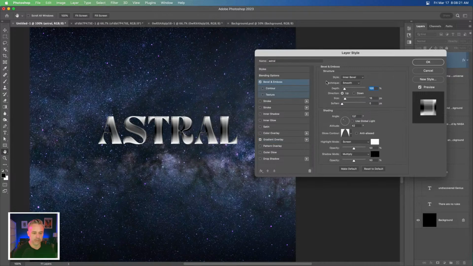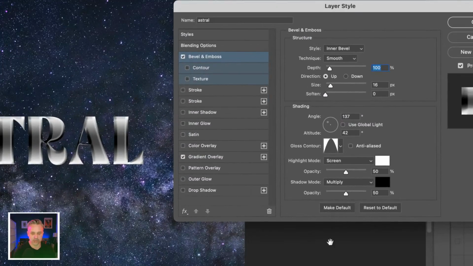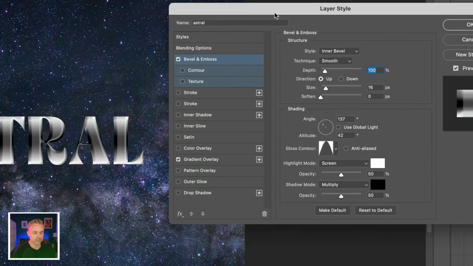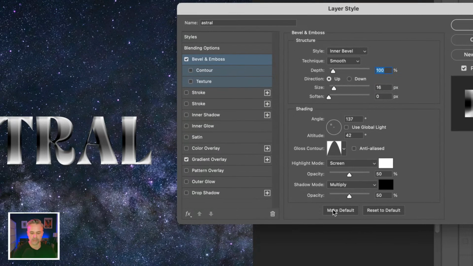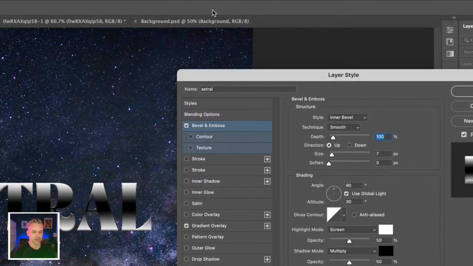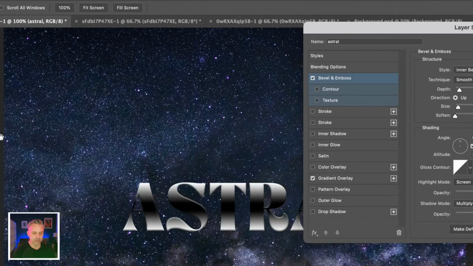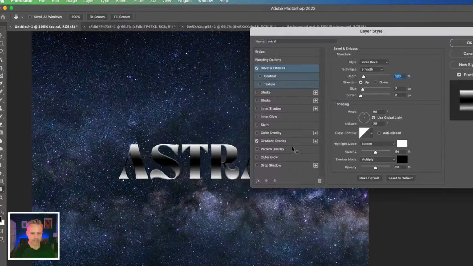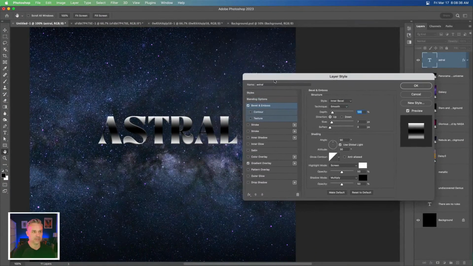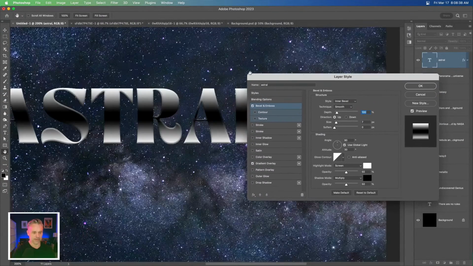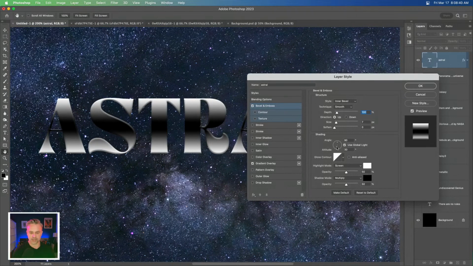Let's throw some bevel and emboss in there. Here's my bevel and emboss. I already have this set up really cool, by the way, because it's already doing some cool stuff. So let's just reset that back to the default. Keep in mind, I'm in bevel and emboss. And let me stop zipping around the screen because it's hurting my eyes. And let's take this text. For this text, bevel and emboss, inner bevel, we could crank that up.